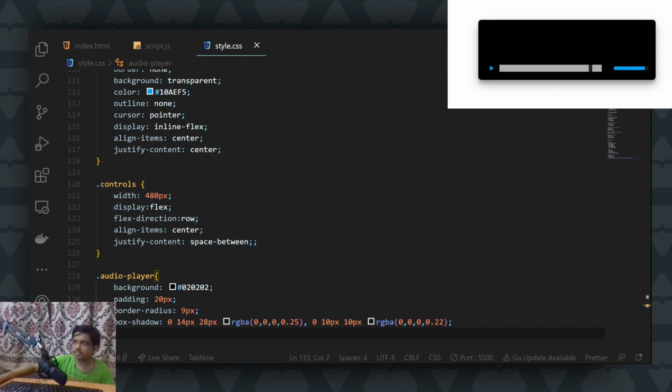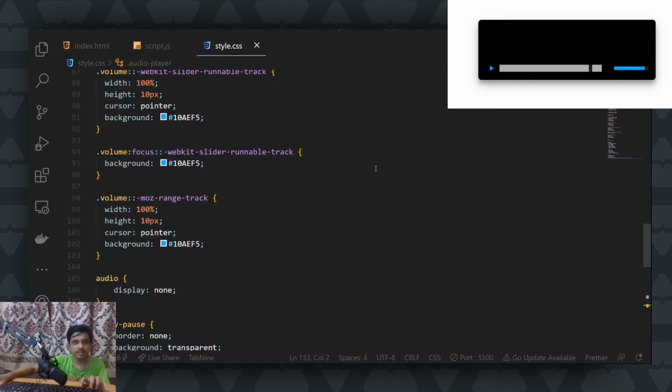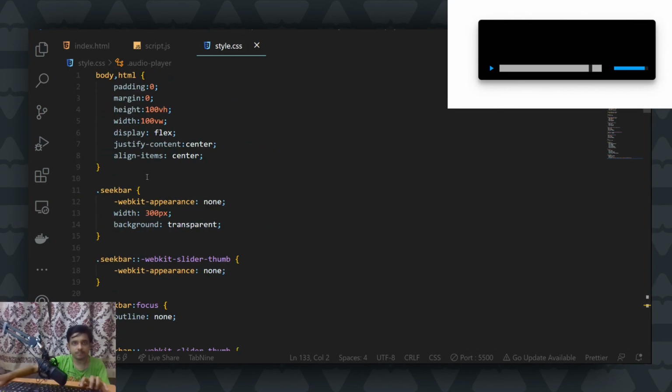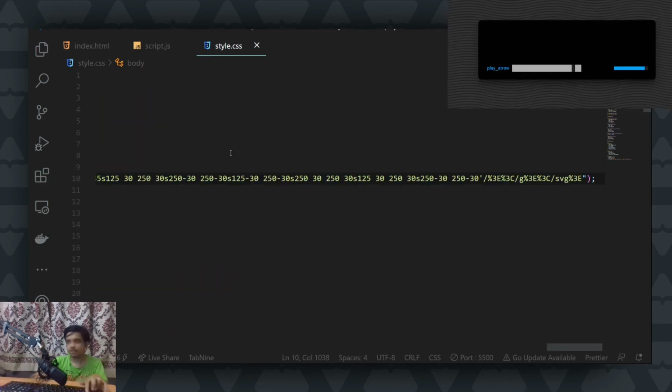I found such a nice background for this audio player. I should put this here. So let me see if I've got that. Yeah, I've got that. So in the background, let me put the nice SVG background, the waves. Yeah. So finally we are done with our audio player.